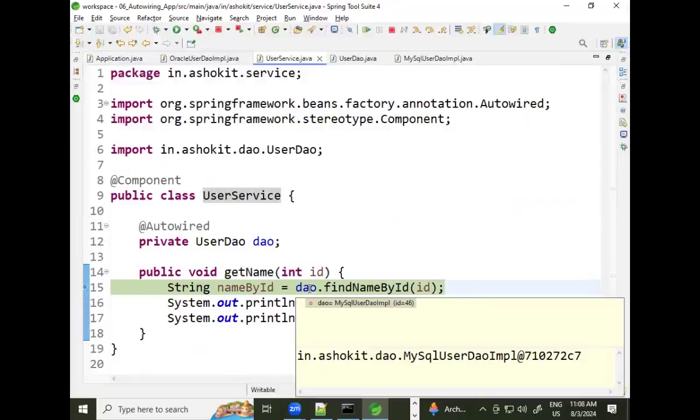Check the variable. Which variable object is injected now? MySQL is injected. So based on the data type, it is identifying the implementation. Two implementations are available, so there is ambiguity. To resolve the ambiguity, we are using primary. Are you clear with my point?